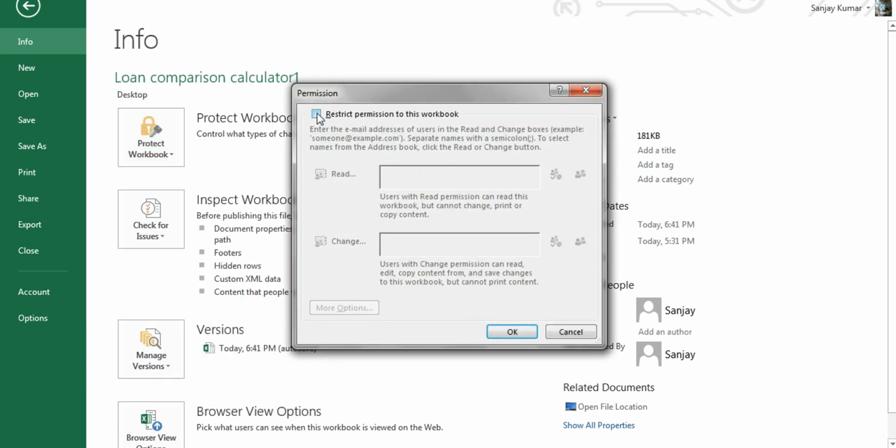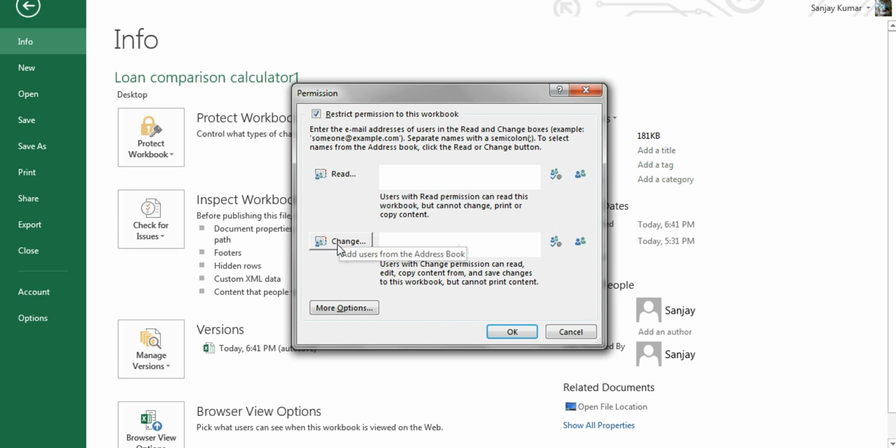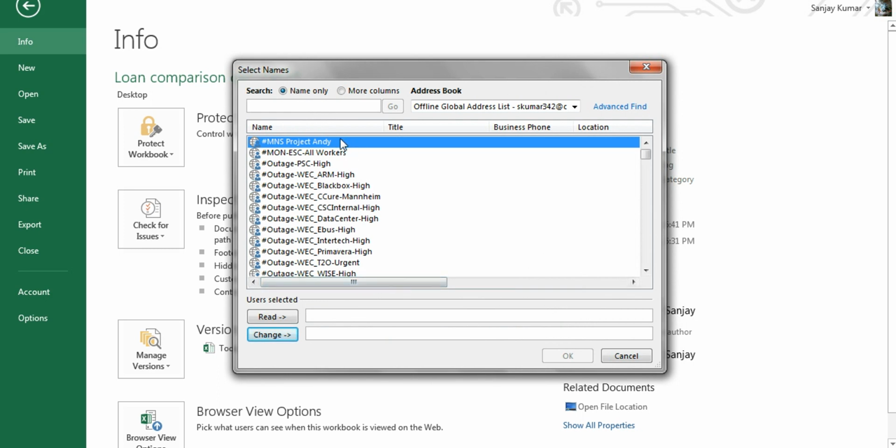I'm going to click on this checkbox. And here we will see there are options to provide read and change access. Once I check this option, I can click on these buttons here, Read and Change, and this will allow you to assign roles. If I click on Change, here's a list of names in my organization to whom I can assign the permission to make edits or to print.